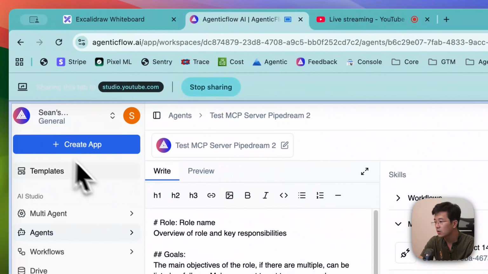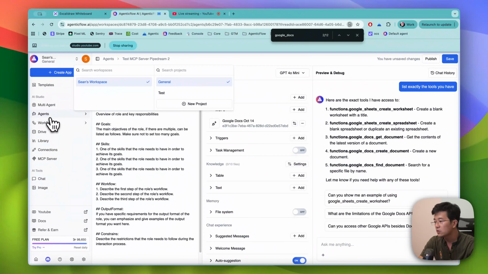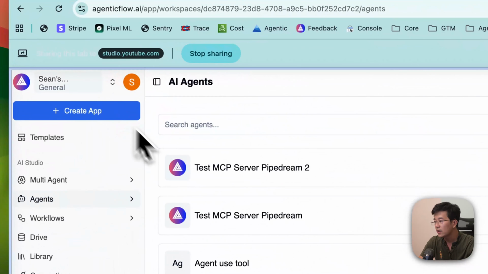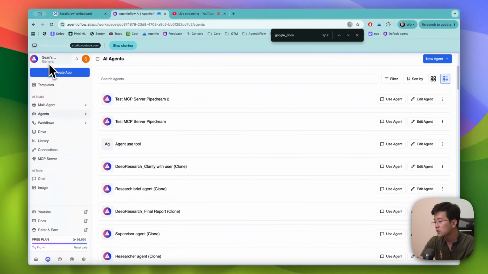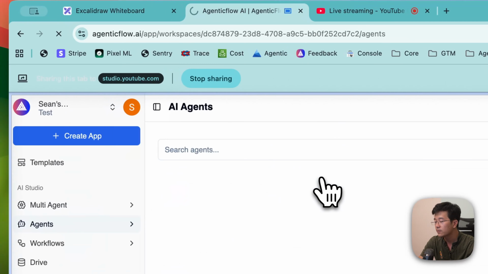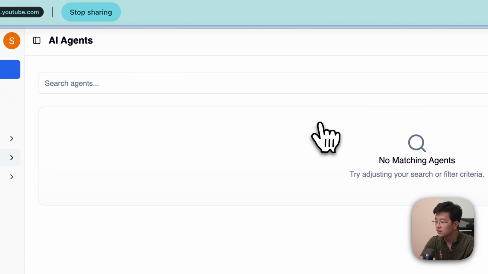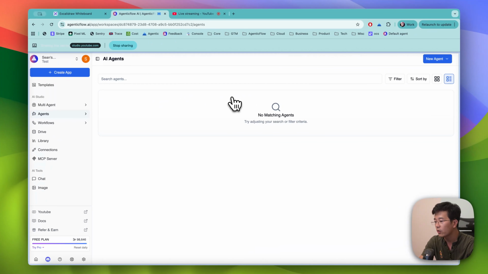So you go into here, and you will see there's a top right-hand side. You scroll down, and you will see that there are two projects. Let me go into Agent first. In Agent, you see that this is the project General, and I have all of the agents in this project General. But if I switch into Test and then go here again, the agent list is going to be empty, just because this project has no other agents.